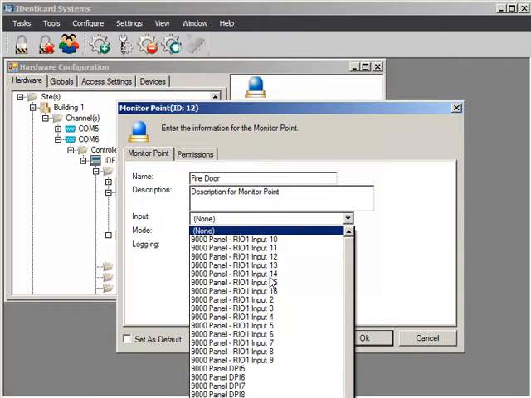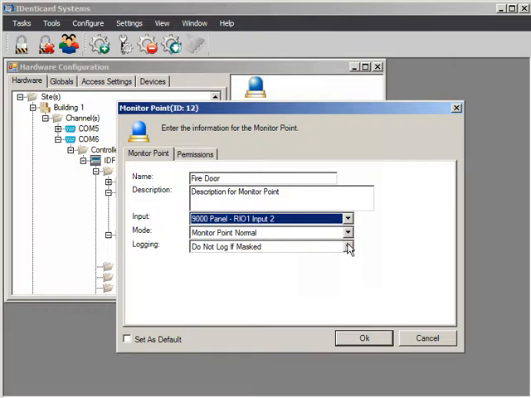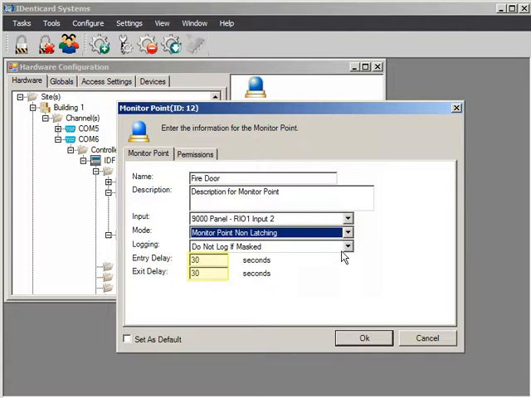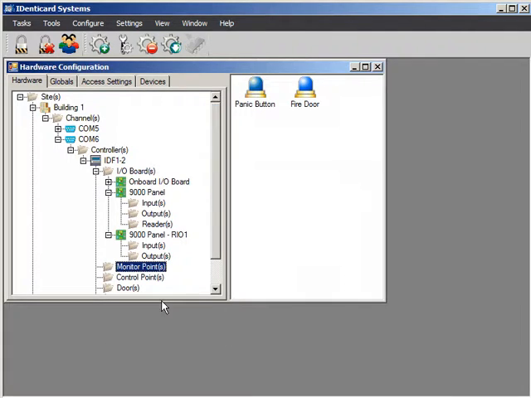We'll select RIO Input 2. To apply the shunt time, select Non-Latching here. Now, as long as the door closes within 30 seconds, no alarm is generated. Now we'll add the control points.